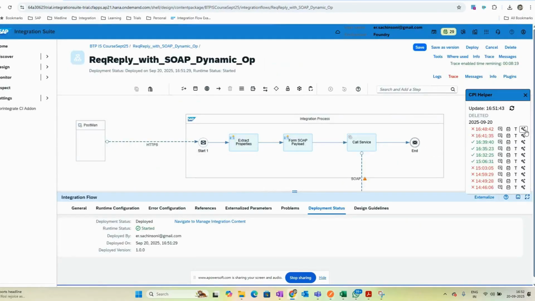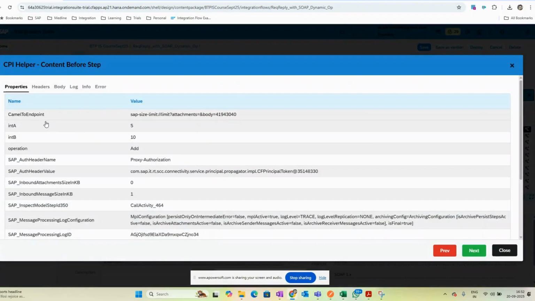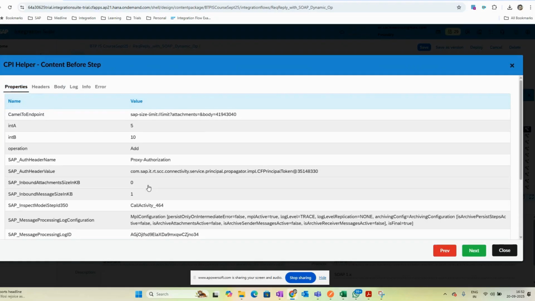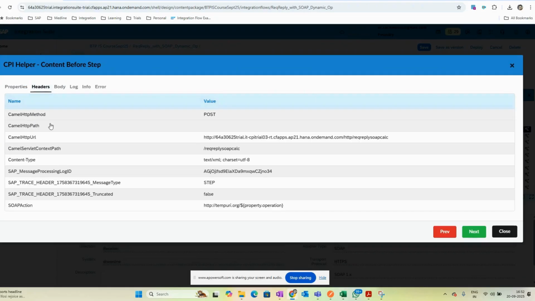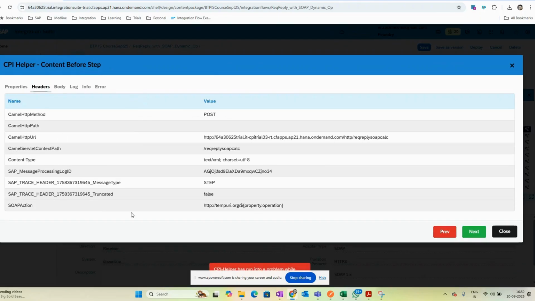Okay, I think it's the same error. Why property operation is successfully extracted, content type is good, SOAP action. Oh, this property operation value is still not getting extracted. But I can see the operation value very well here. So what's the problem? Okay, SOAP action, SOAP action.